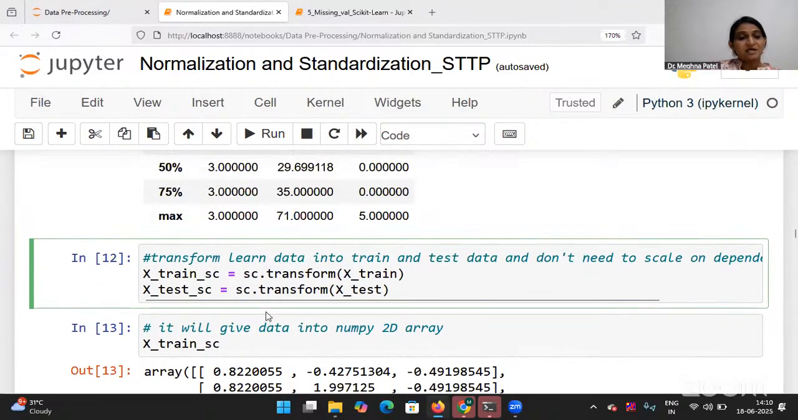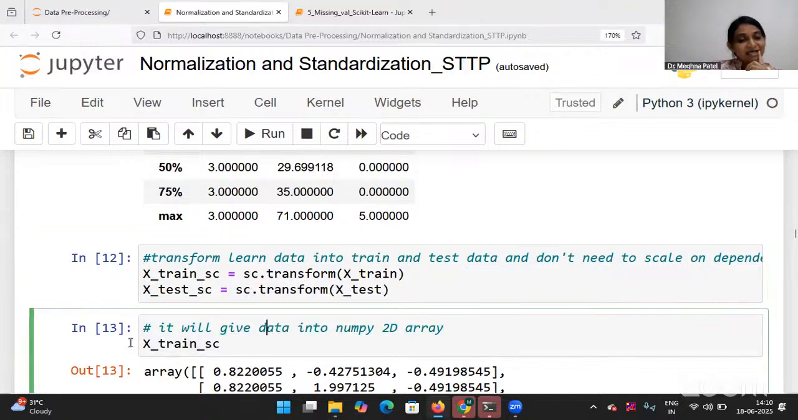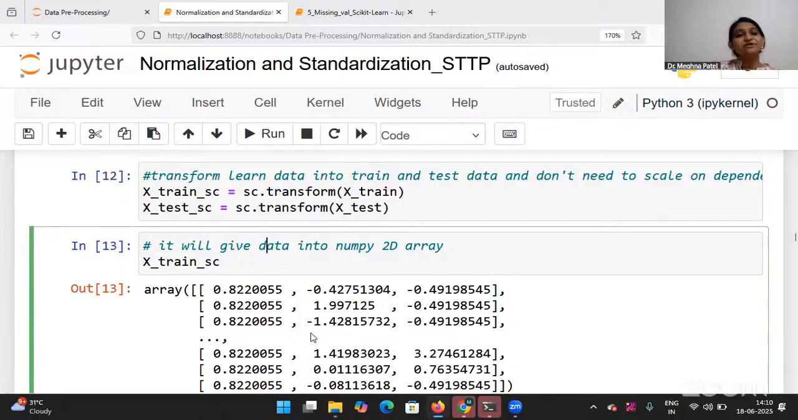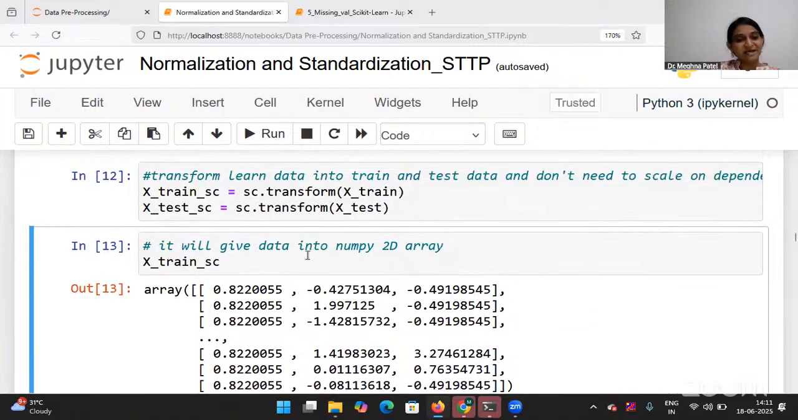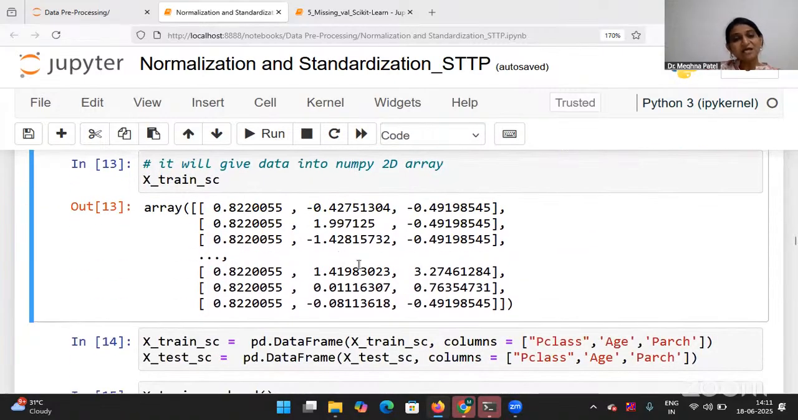Now check whether your data has been converted into the range or not. X_test_sc will give you a 2D array. See the range, it is between 0 to 1. All the data are converted into 0 to 1, but it is a 2D array, so we can't see it properly. So we can convert our data into a data frame.